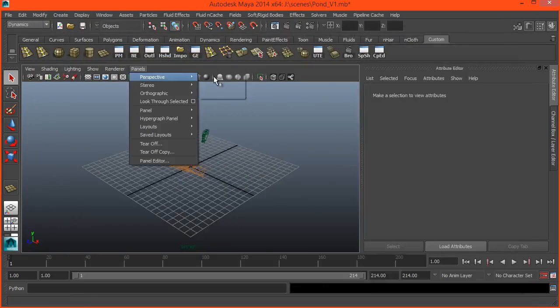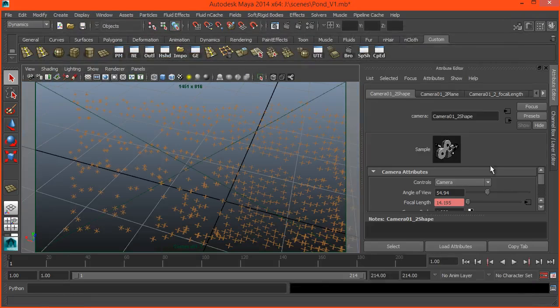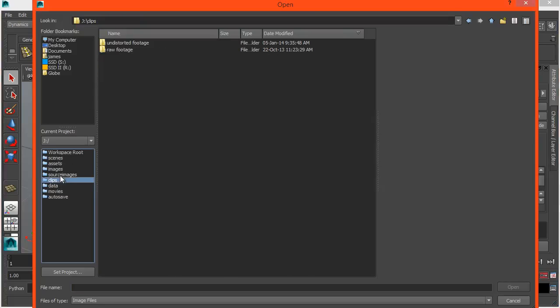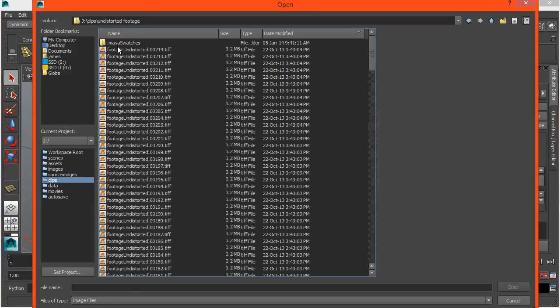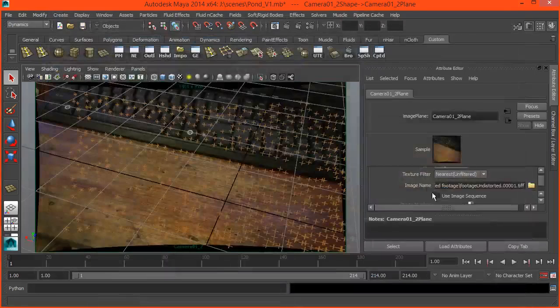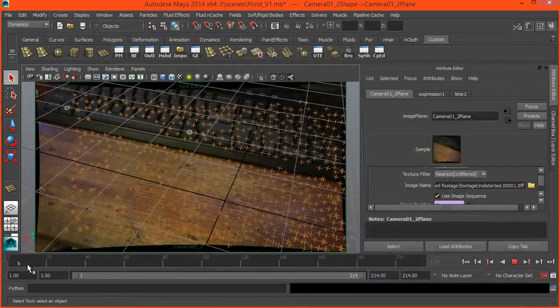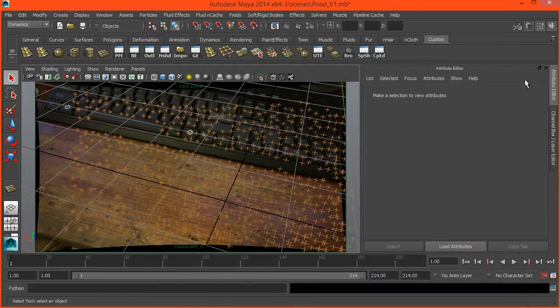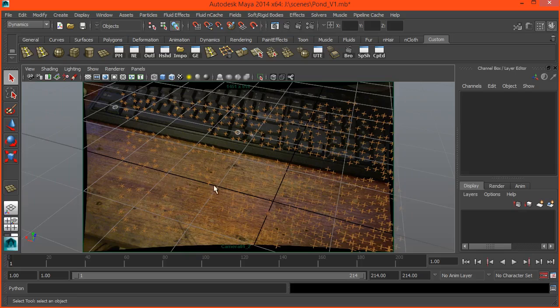And let's look through our camera and set our image plane. So here's the image plane, and let's just tell it where our clips are. Clips, undistorted footage. And we want the first one, and we want to use an image sequence and just check that that's sticking. Yes, it is. Alrighty, so the scene's pretty small. We can tell that each unit is quite large. So our scene is 1, 2, 3, 4, 5, 6, 7 units across.